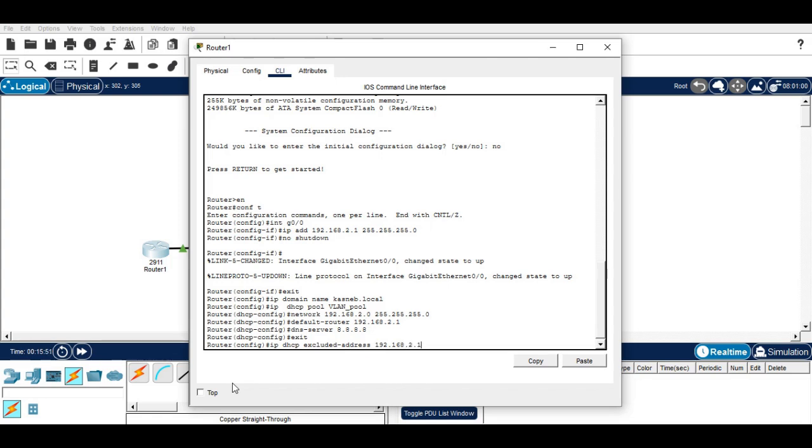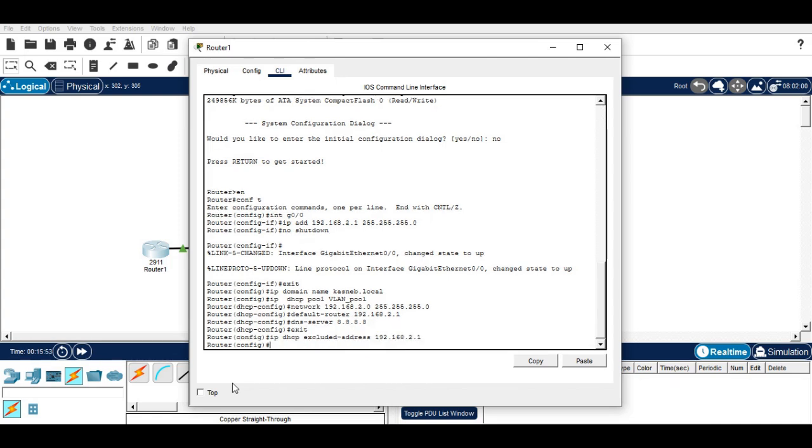To verify complete end-to-end layer 3 connectivity, open the command prompt on the client PC and execute a ping to 192.168.2.1. Receiving successful echo replies confirms that your router, switch, and host configurations are functioning properly.